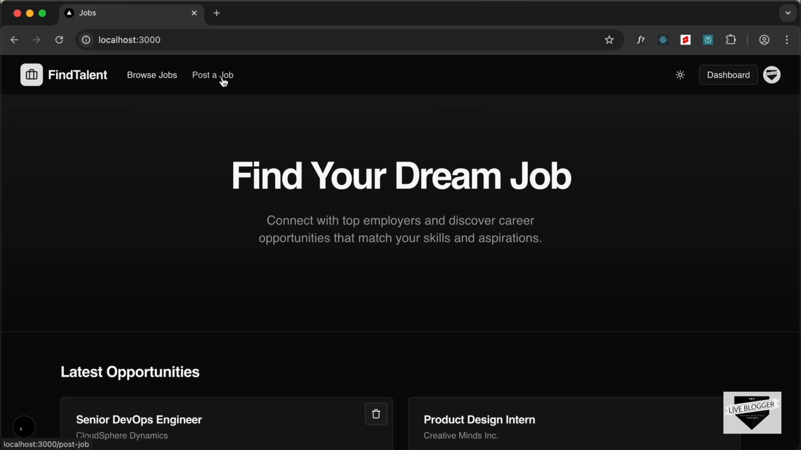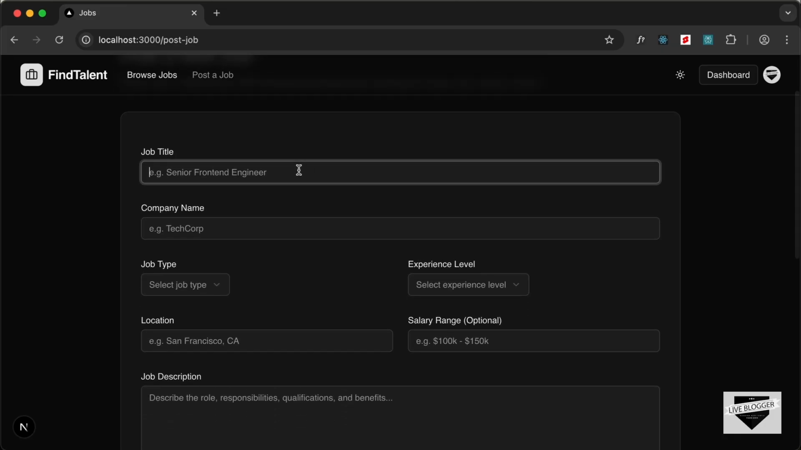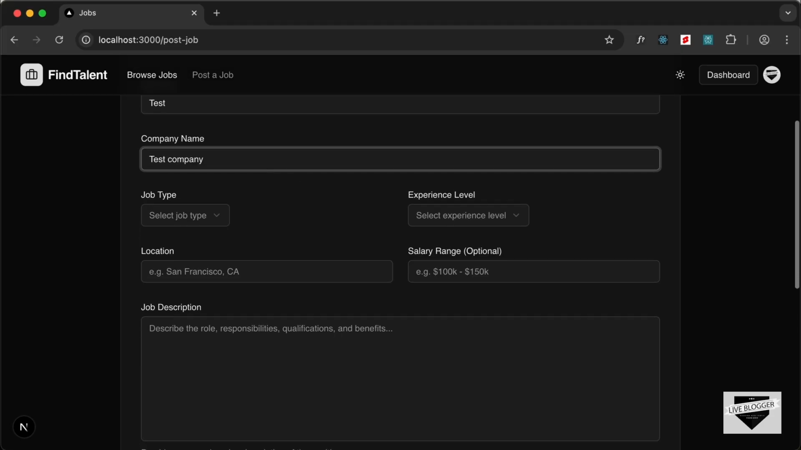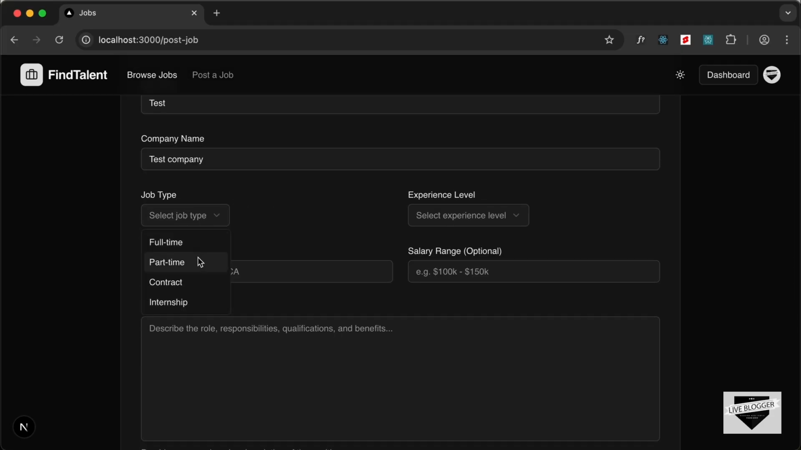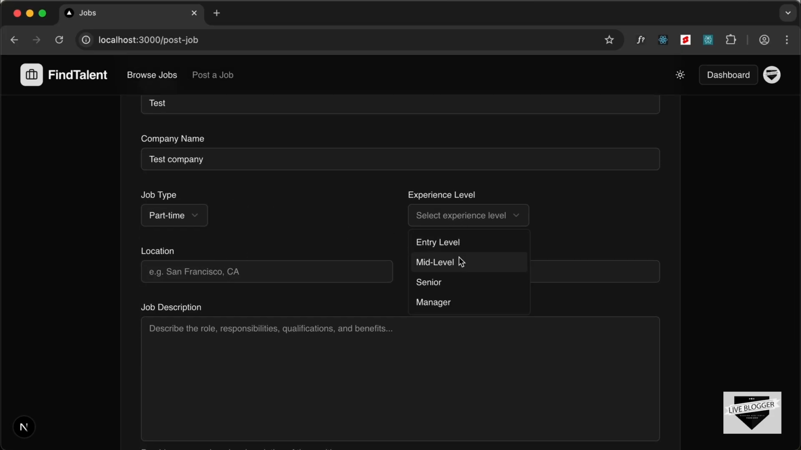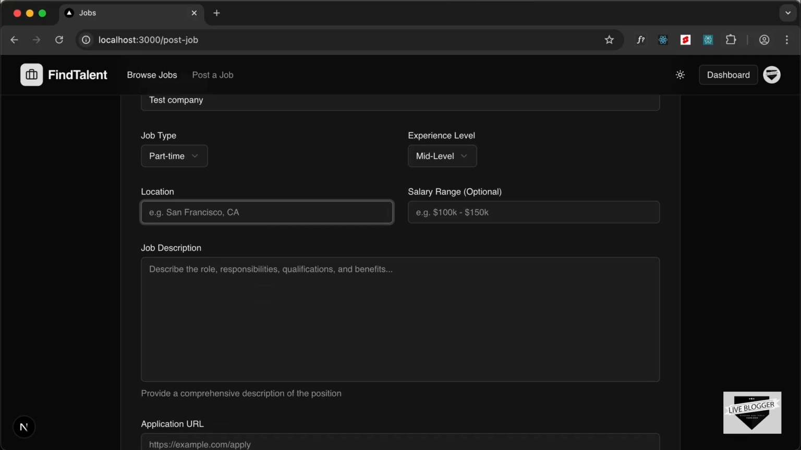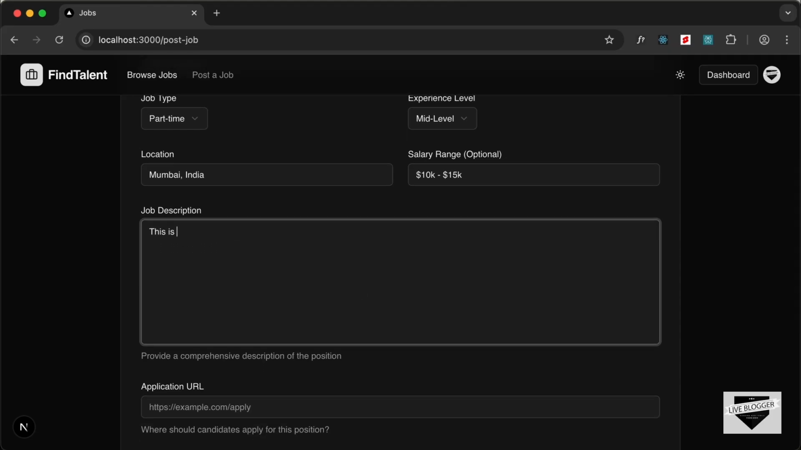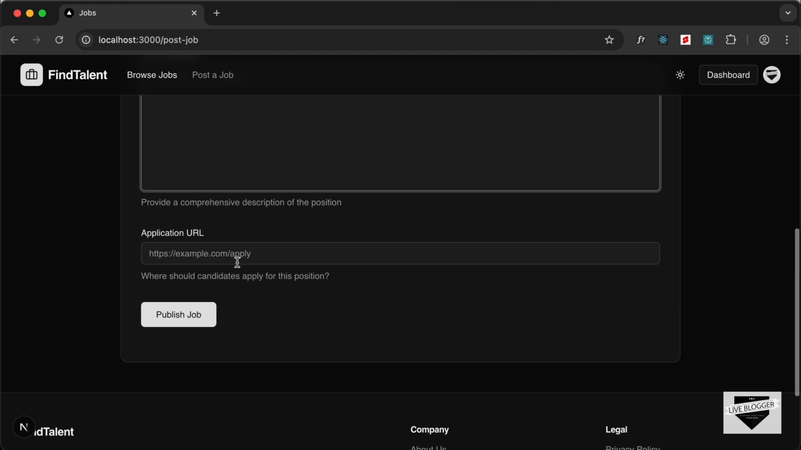So let's click on post a job, and here I'll just go ahead and add some test data. So I'll just type test company for the company, and let's select the job type to part-time. Let's select this to mid-level. Let's add a location. I'll just type Mumbai, India, and let's add some salary range. I'll just type 10K to 15K, and let's add some description, and let's add the URL.